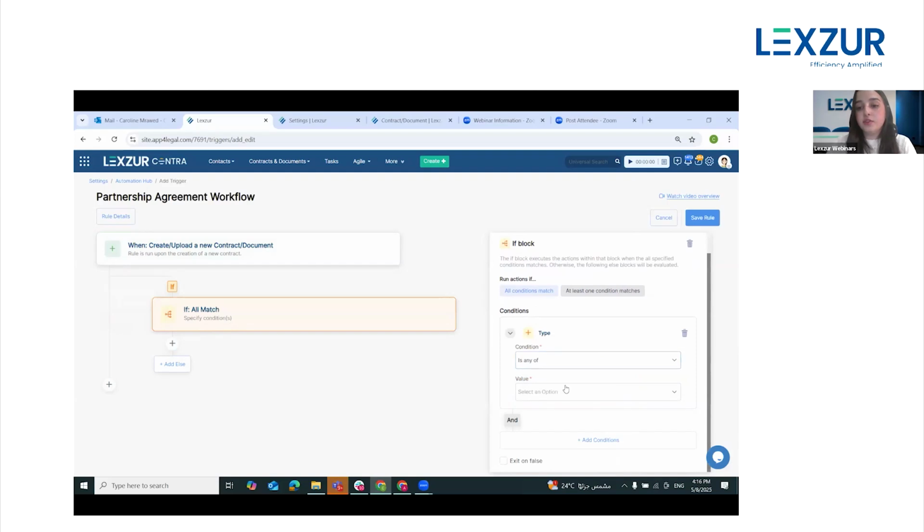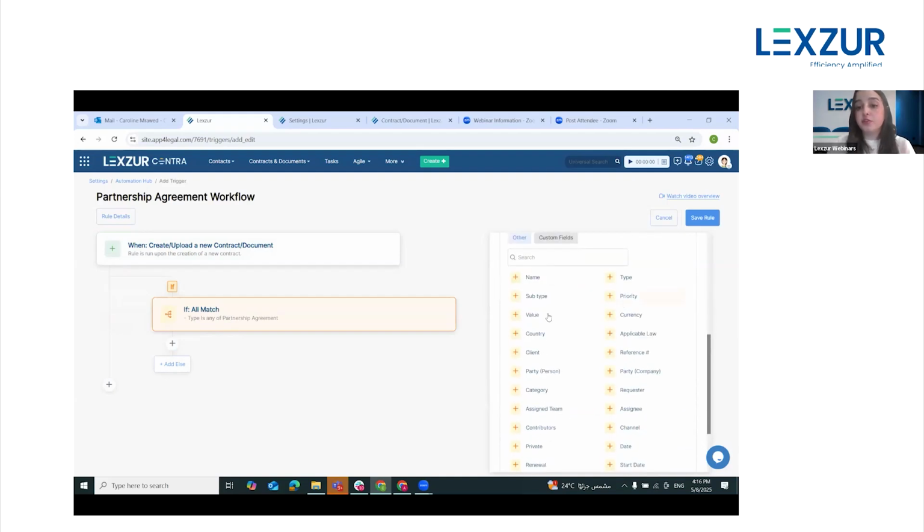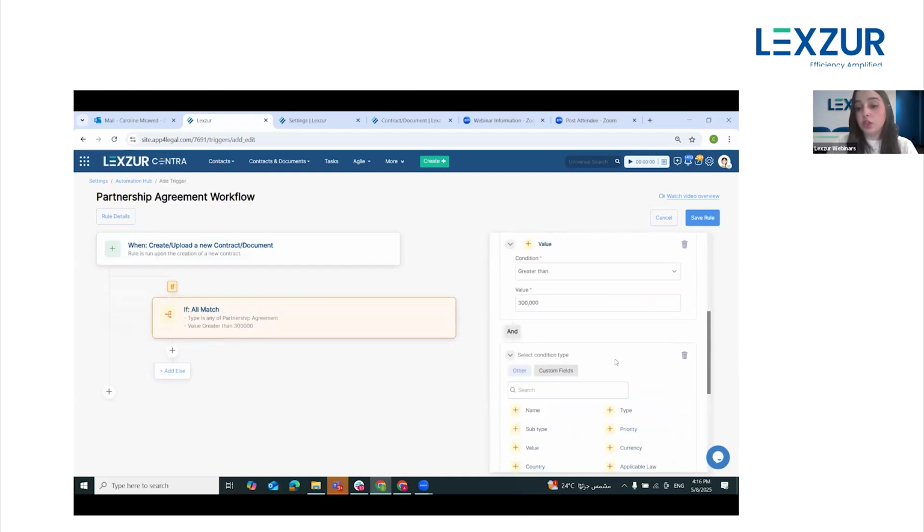So let's say if it's of type partnership agreement, I will choose this type. And the second condition: if it's a partnership agreement and the value is, let's say, greater than, for example, 300,000. And let's take another condition.